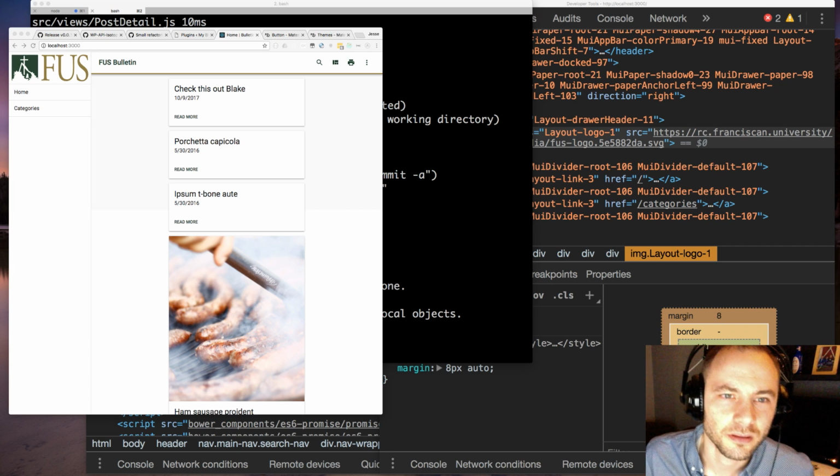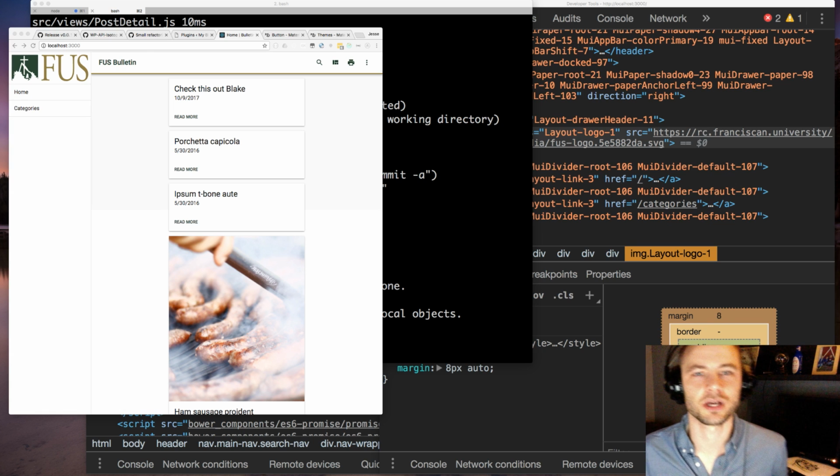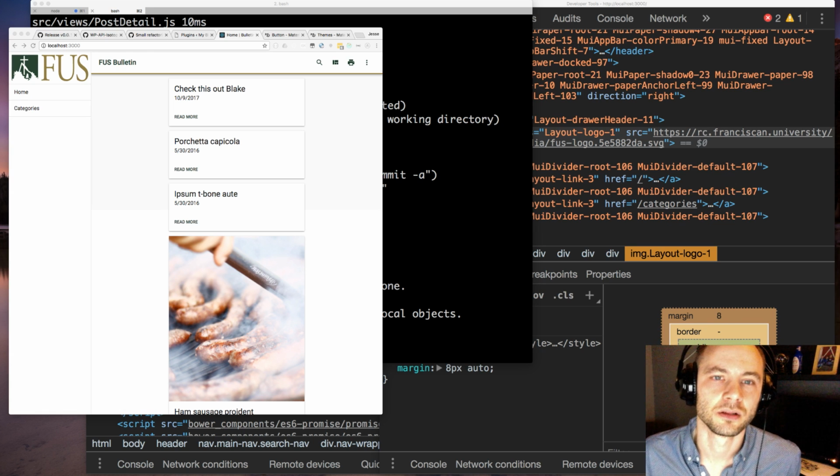Let's see. Kim says normal HTML style comment works in JSX. Okay, cool.